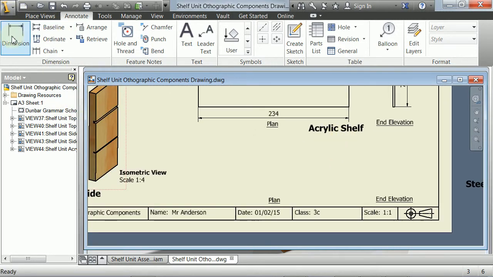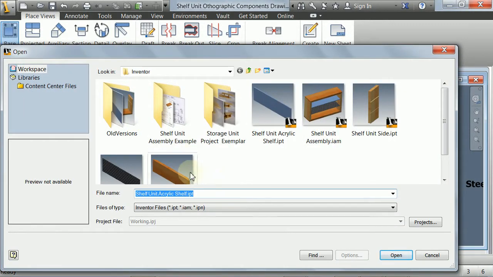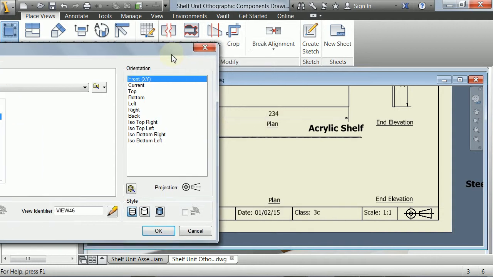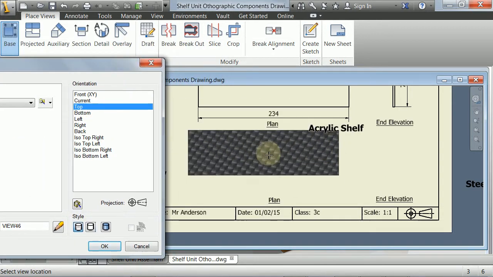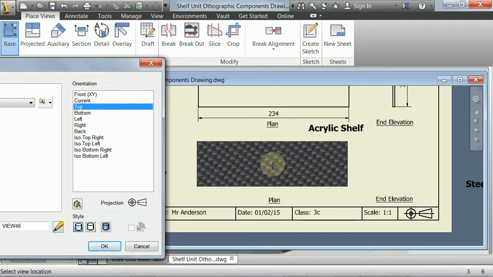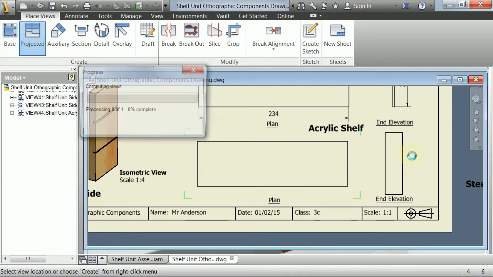So last one, place views. I'm looking for my stainless steel shelf. So again I need to change that view until I've got one that I'm happy with. Try and line that up with the other one just to make it look neat. So get that lined up, right click to create that.